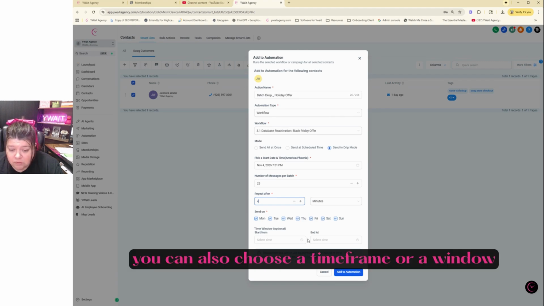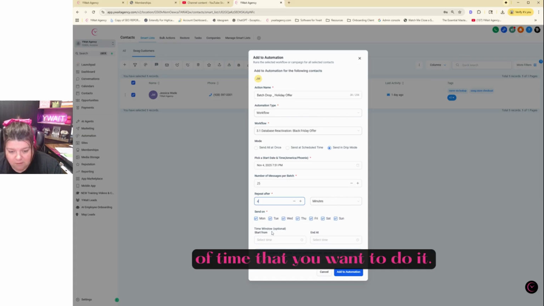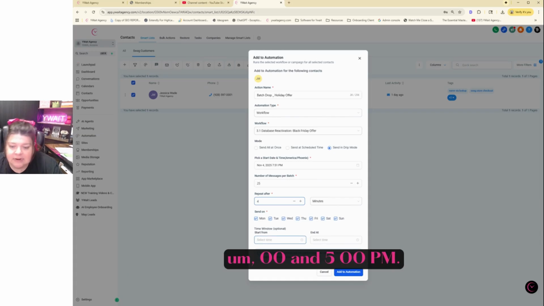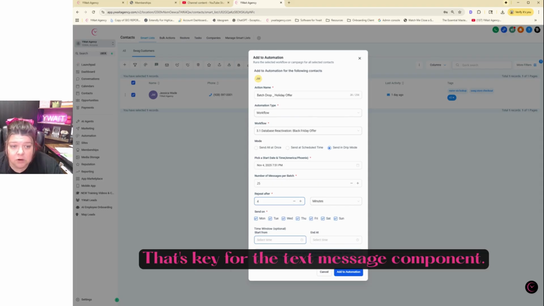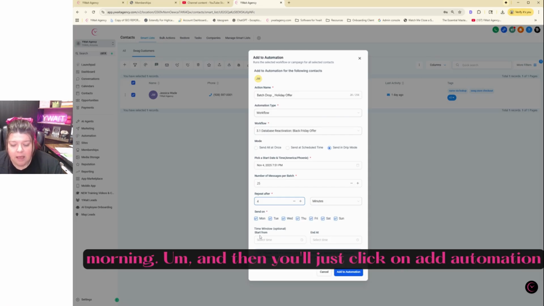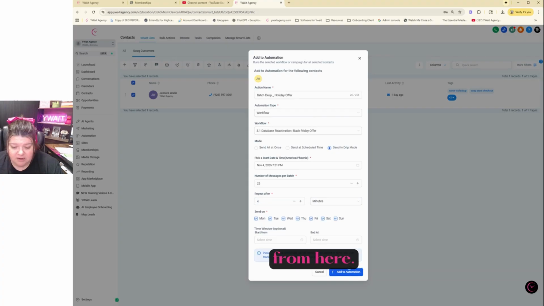You can also choose a time frame or a window of time that you want to do it. So make sure that you're only sending it between 9 a.m. and 5 p.m. That's key for the text message component. You want to make sure you're not texting people at 3 o'clock in the morning. And then you'll just click on Add Automation.